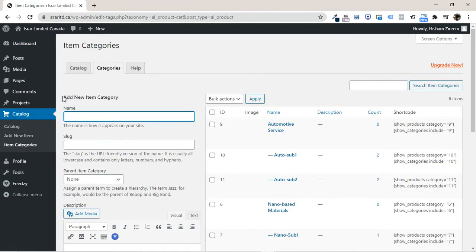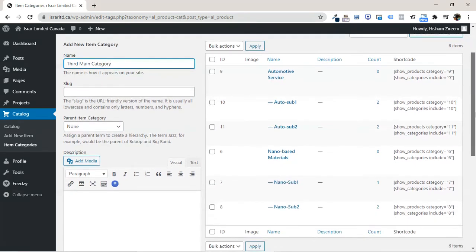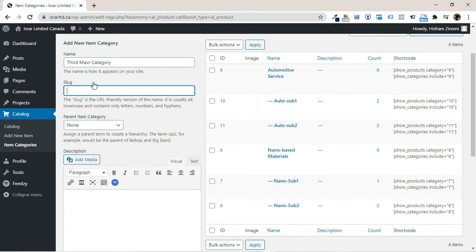So over here, add new item category. So let's say third main category. You can leave this blank. Parent item category is none because this is the main category, so there's no parent. However, when you do the subcategories, you would select this as the main category. But anyways, we'll go ahead and just add this first one, third main category.